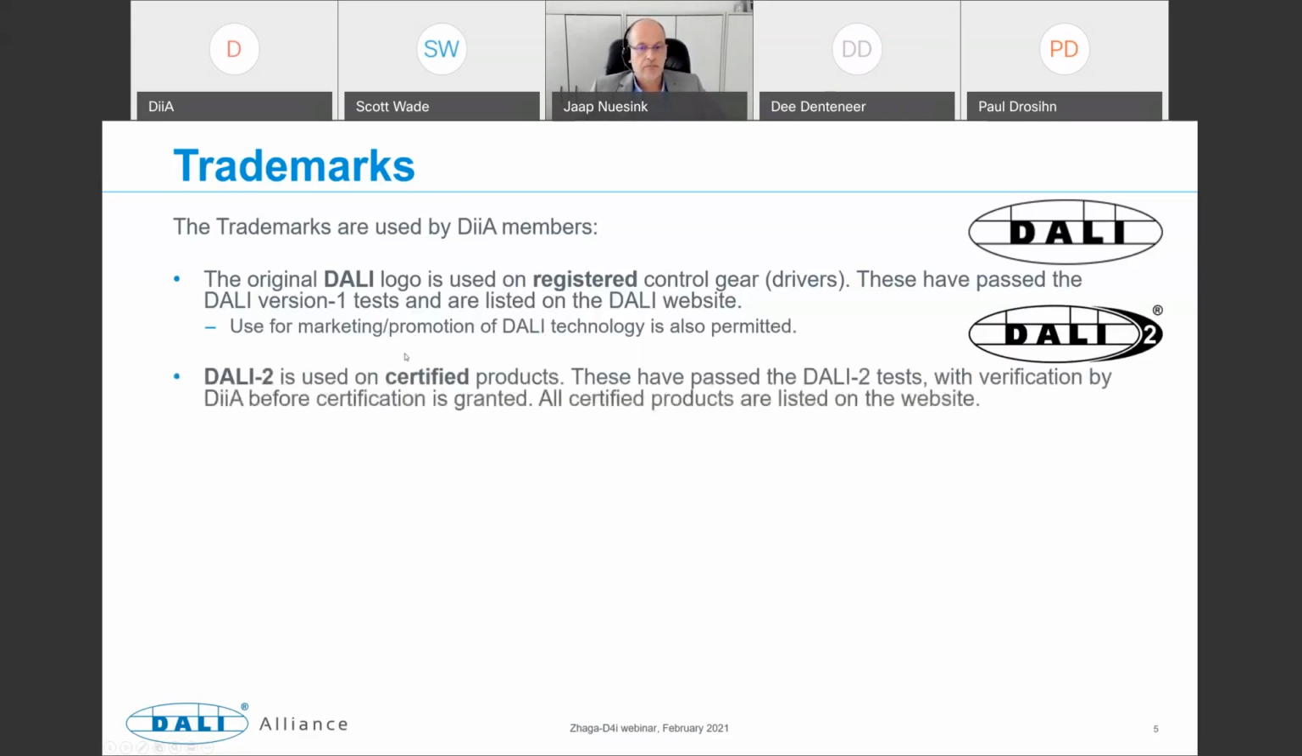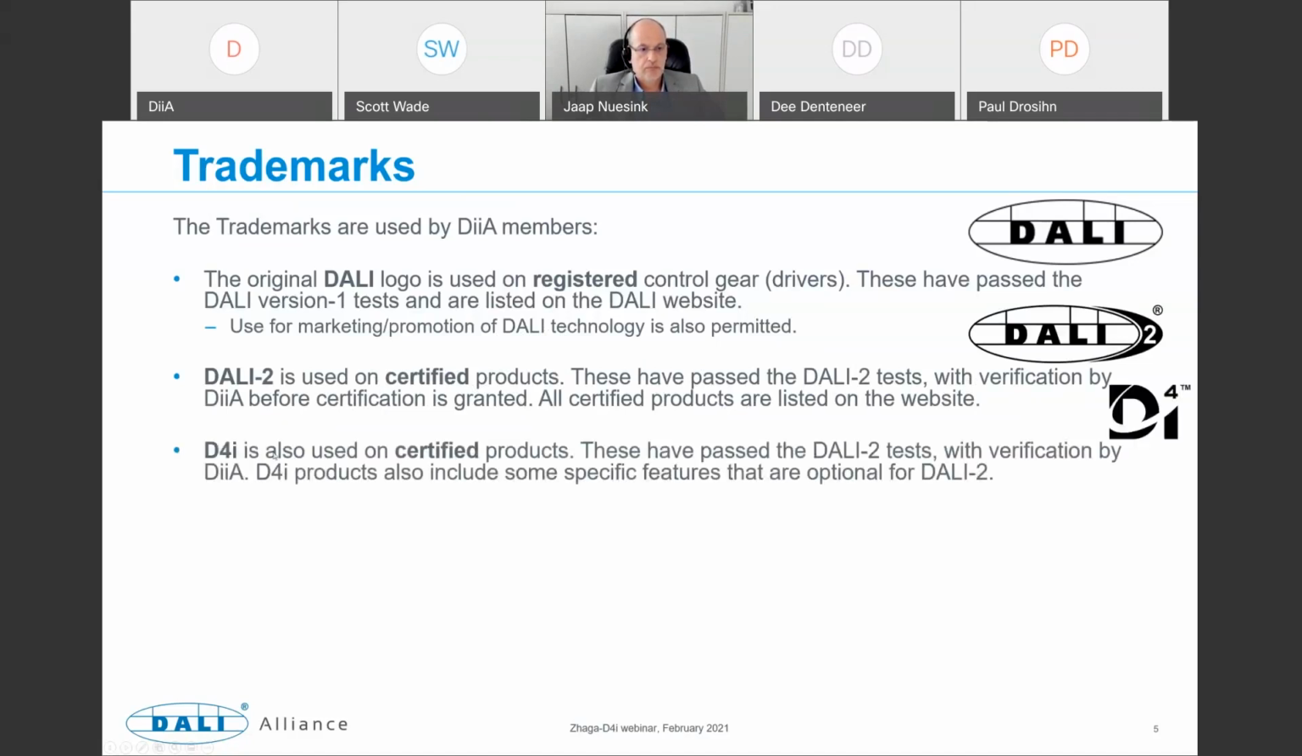and promotion use. DALI 2 is used on certified products. So these have passed the DALI 2 tests, but also they've been verified by DIIA before certification is granted. And all certified products are listed on the website, so you can check if a product is really certified. D4i is also used on certified products, and these have passed the DALI 2 tests with verification, again, by DIIA, exactly the same as DALI 2.